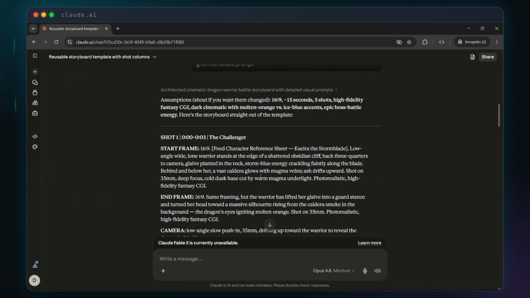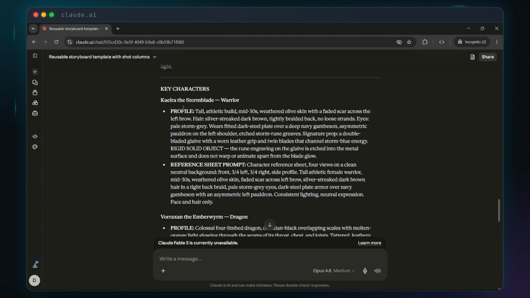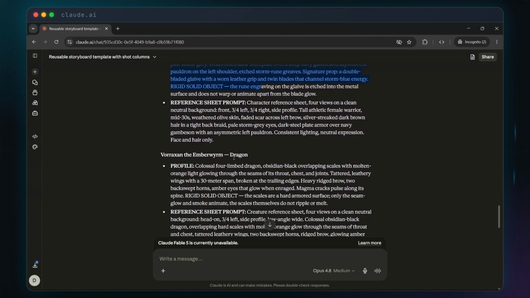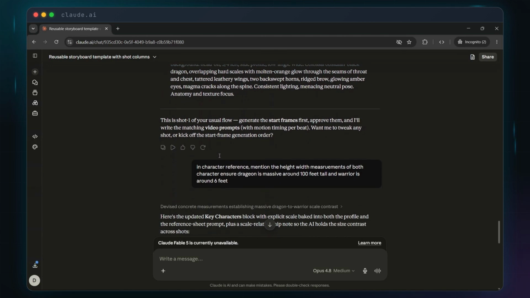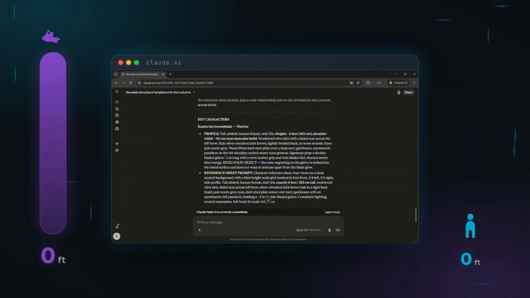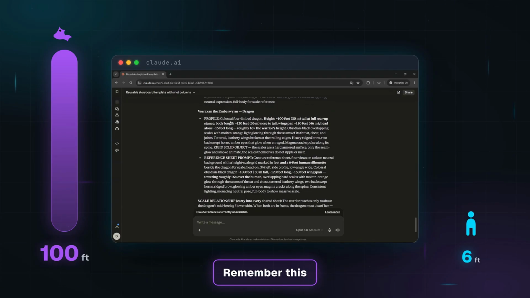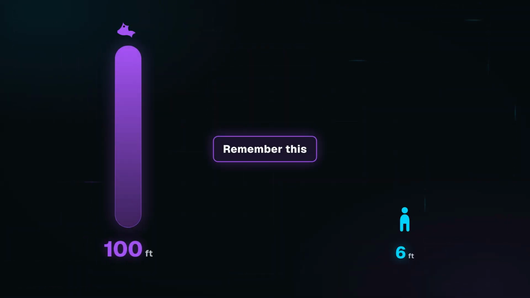Now I ask Claude to give me a fight scene between a dragon and a warrior. This is what I get, the full shot breakdown, along with the character's prompts. Now I want the dragon to be bigger, really massive, so I make sure to give those specifications too, like this. And based on that, I get these details back, including the height and width of both characters. The dragon's locked at around 100 feet, the warrior at 6. That size gap is going to matter a lot later. Hold on to that, because the size relationship is one of the first things AI video tries to quietly ignore.